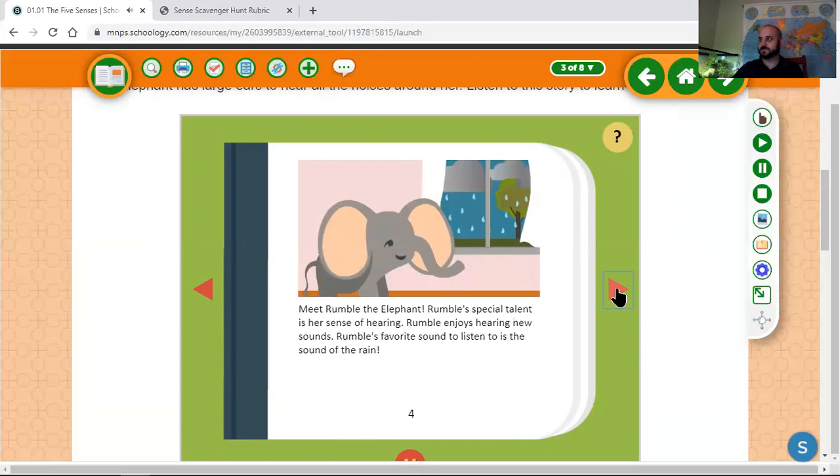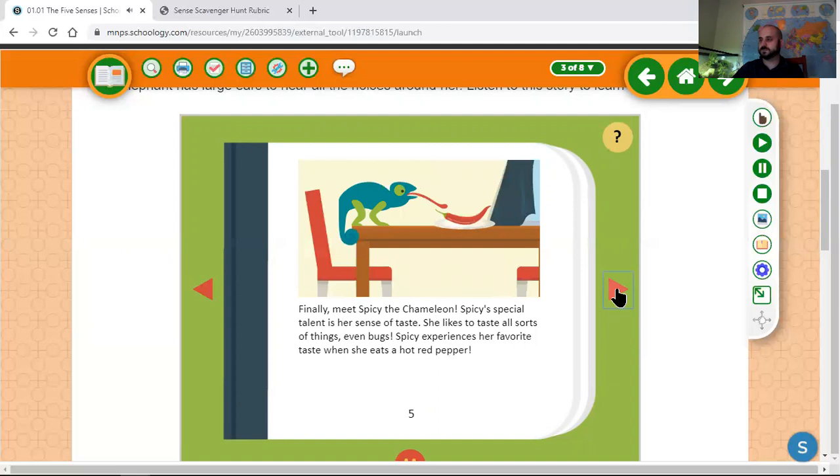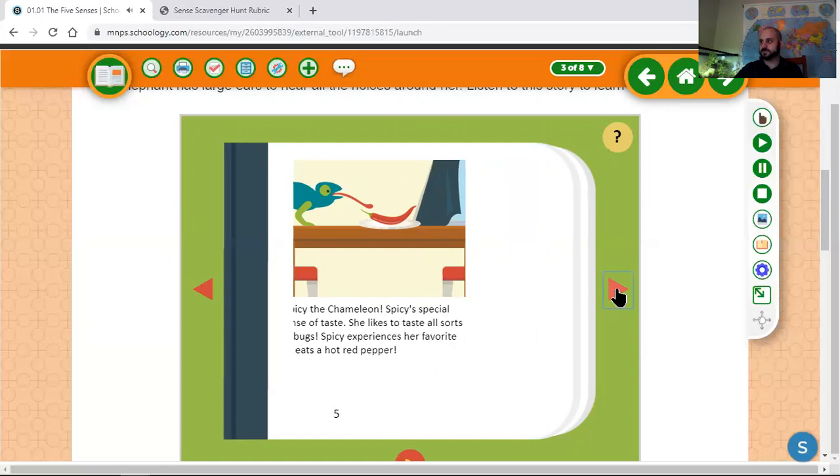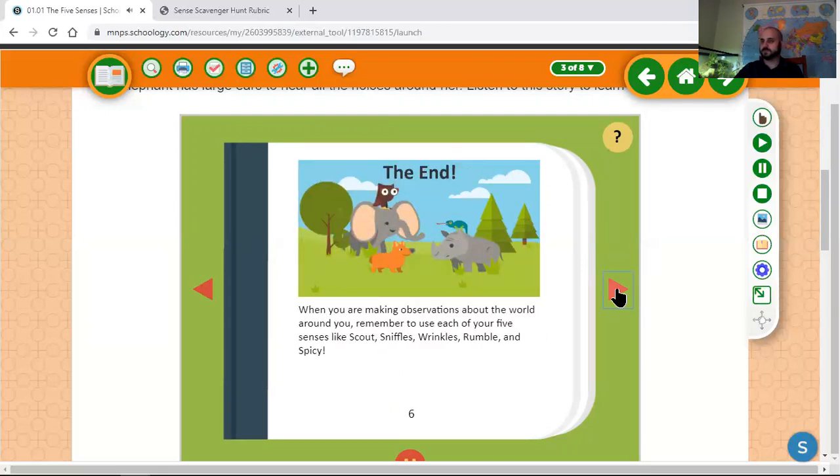Meet Rumble the elephant. Rumble's special talent is her sense of hearing. Rumble enjoys hearing new sounds. Rumble's favorite sound to listen to is the sound of the rain. Finally, meet Spicy the chameleon. Spicy's special talent is her sense of taste. She likes to taste all sorts of things, even bugs. Spicy experiences her favorite taste when she eats a hot red pepper. When you are making observations about the world around you, remember to use each of your 5 senses, like Scout, Sniffles, Wrinkles, Rumble, and Spicy.